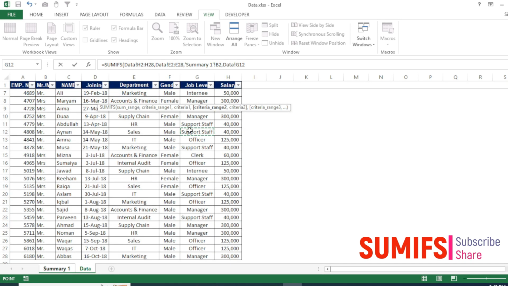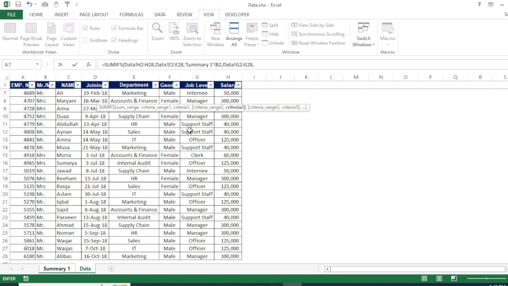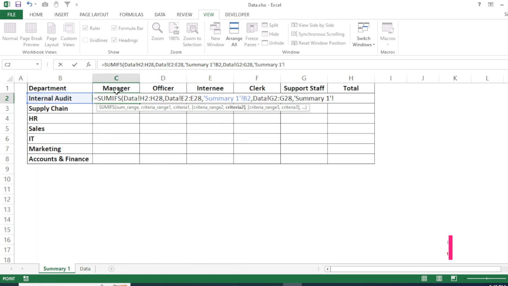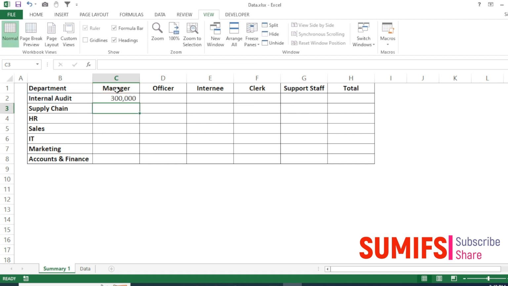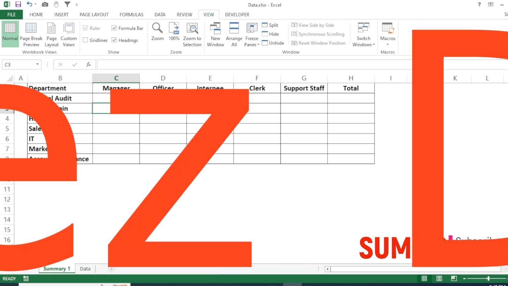Go to this, we need job level, select all, comma, now the criteria is manager. Just close the bracket. See that in internal audit we have managers costing around 300,000.